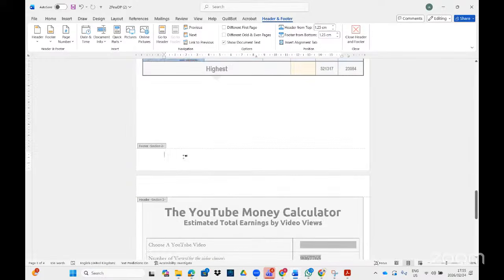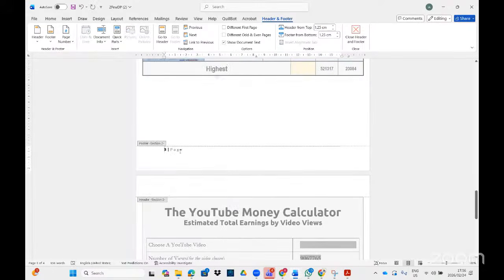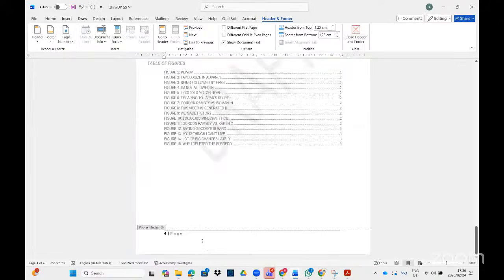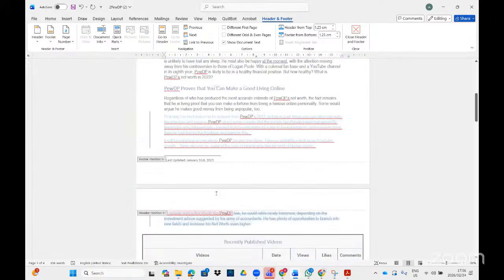Then after that, I can go to section 2, with the header and footer open. Then I go to page numbers, bottom of the page. Then I can choose the page number. Now it says 3 and here says 4. The first 2 pages do not have any page number because I have separated them.